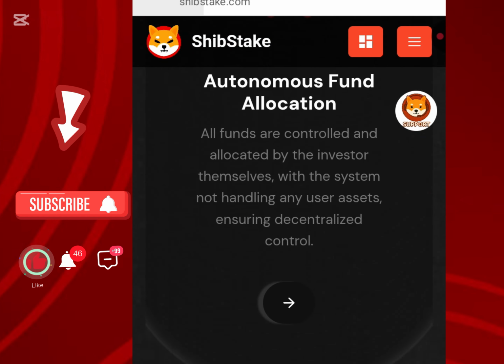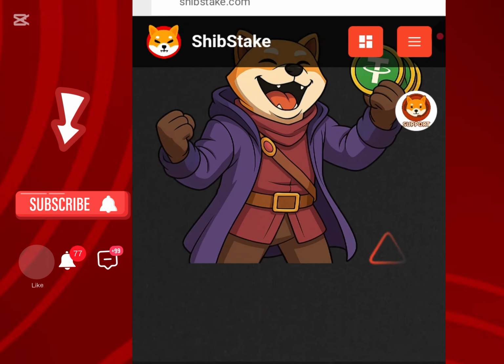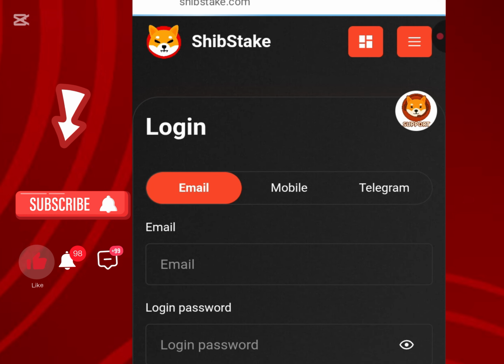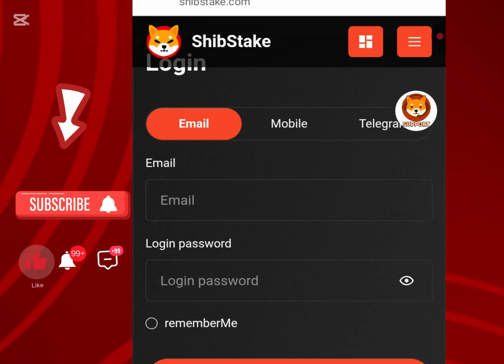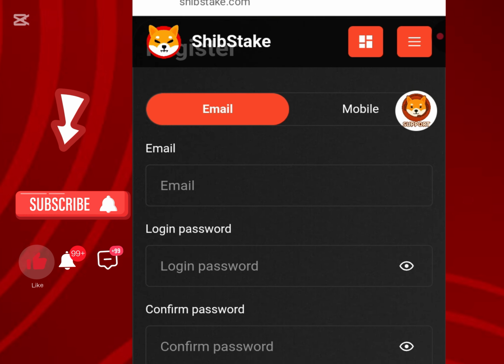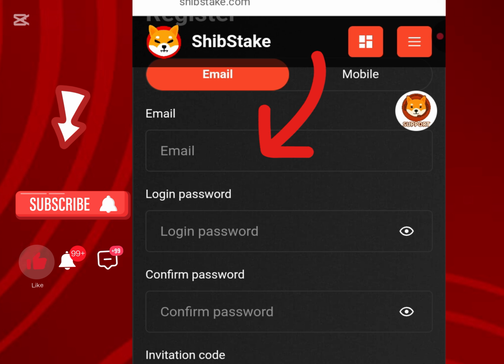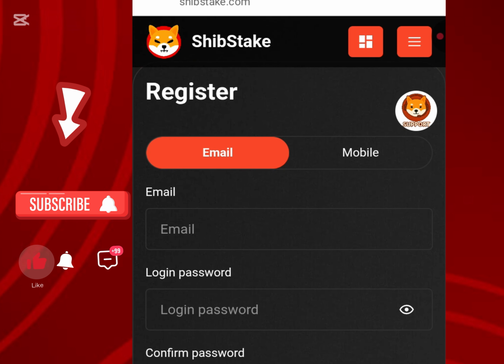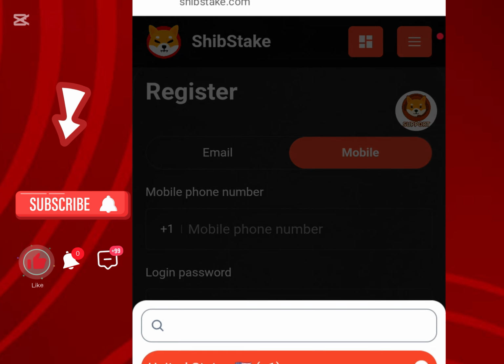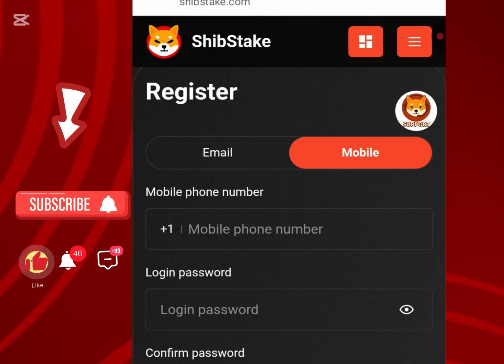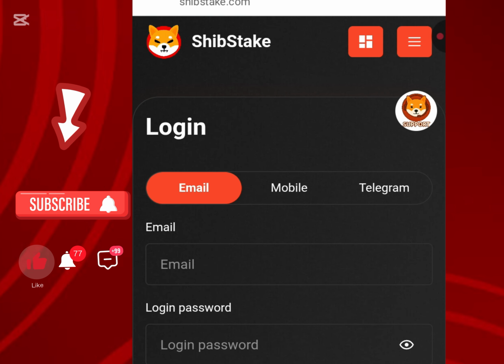Once I click on get started, you are going to see how the account looks. So let me just click on get started right now. If you want to register an account, all you need to do is sign up using your email, login password, and then confirm your login password. Or you come here, click on mobile number, choose your country code, and then you register. For me, I already have an account, so all I need to do is log in.